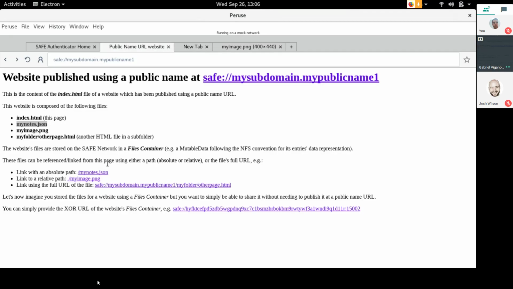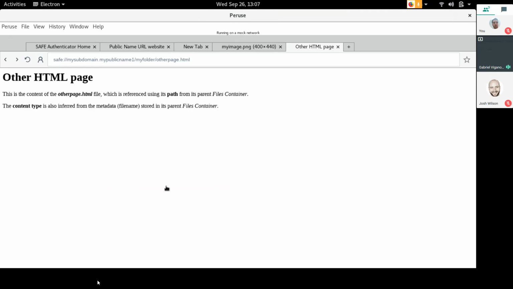Lastly, here I'm just showing that there are different ways you can access those files using the path. You can use an absolute path to the files container, a relative path, or you can use the full URL, which in this case is the public name, service name, and the full path of the file, even if it's in a subfolder. So this is just another HTML, and again, it is rendered as HTML correctly because the content type is stored in the files container.